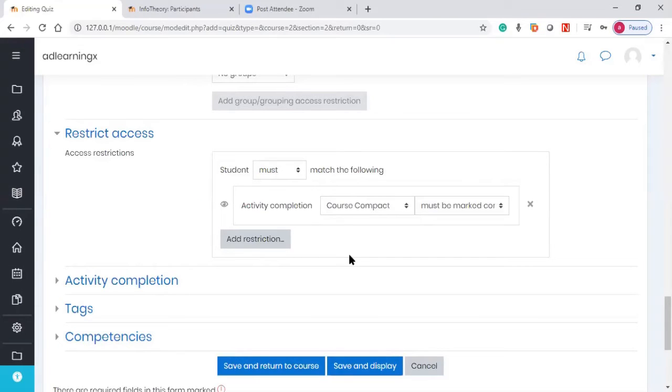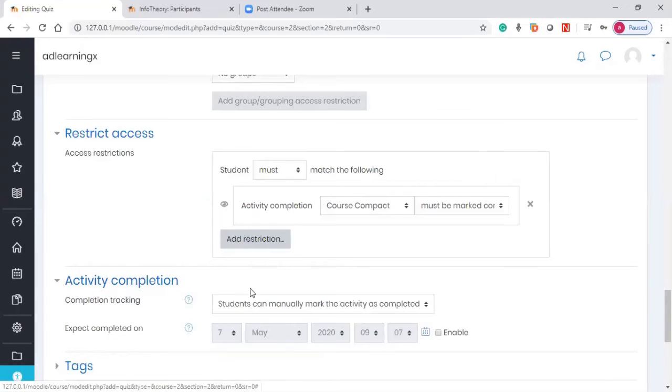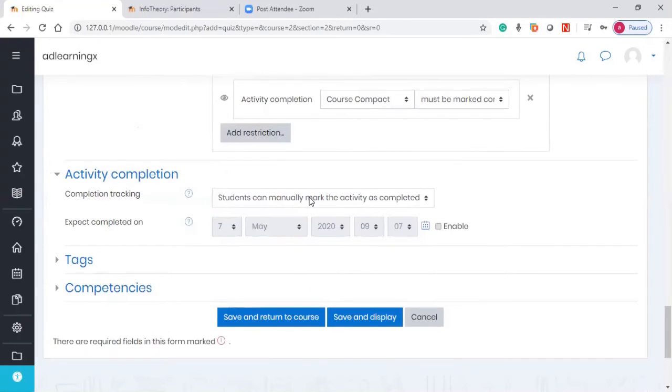But take note, before you take this step, the activity completion under course compact must be set. That's the completion tracking, which is what we're trying to say, that as another alternative to attendance taking, I want to know those that actually came to visit this, or came and downloaded this material. I can use this completion tracking to track them.